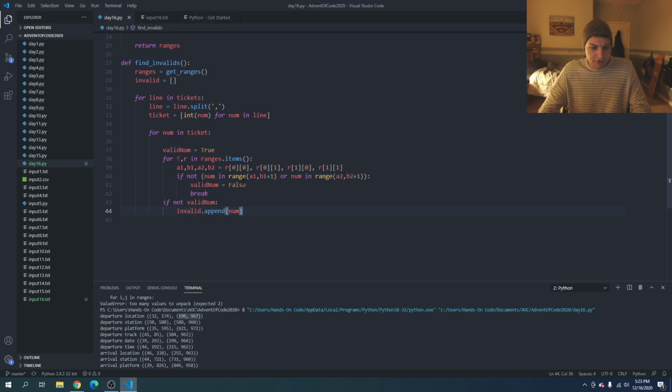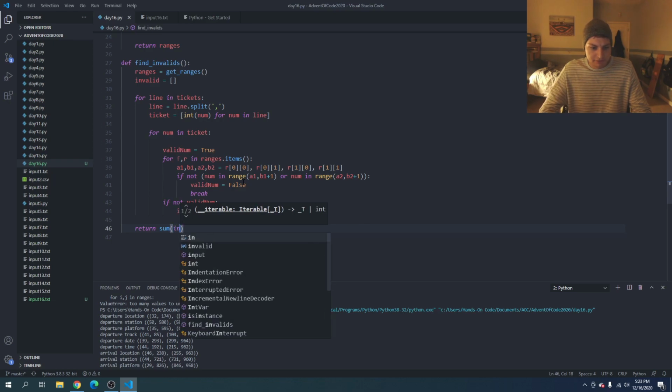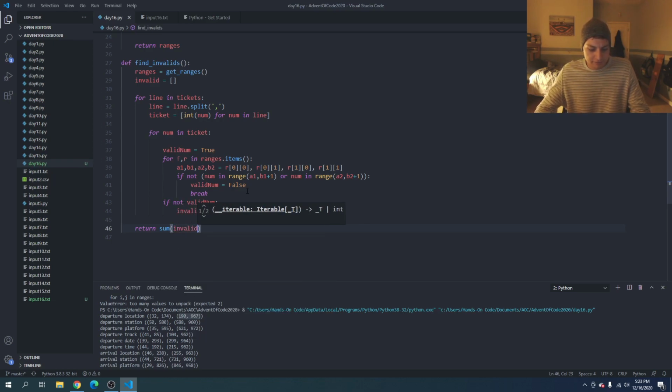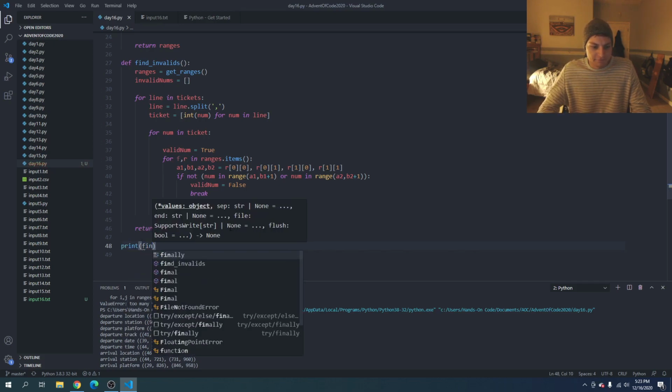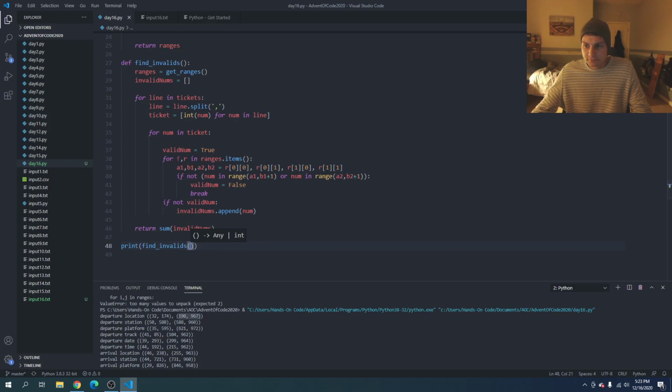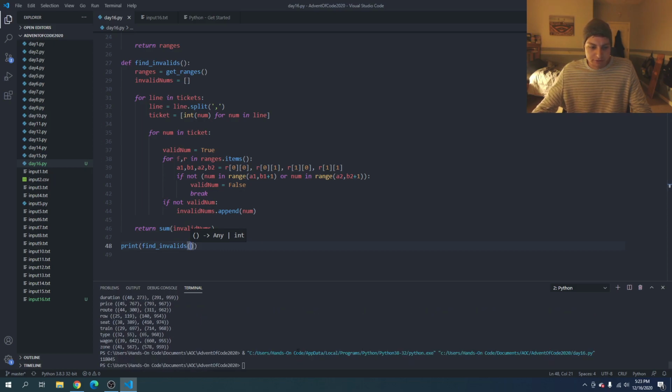Okay, I think that's good. And then return sum of invalid. I don't like that it's called invalid. We're going to rename that to invalid nums. So I think this should get the answer. So if we go ahead and print find invalids, what do we get? 118,045.